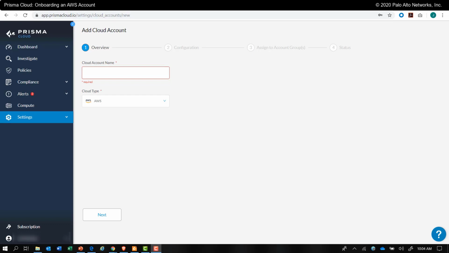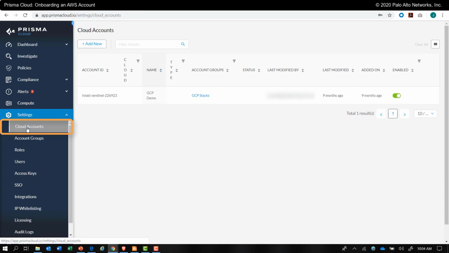After you have completed the required configurations within your public cloud accounts, you can now connect to or onboard these accounts into Prisma Cloud. Start by clicking Settings in the vertical menu on the left side of the Admin console. From the drop-down menu, select Cloud Accounts. To onboard a new public cloud account, start by clicking the plus Add New button.